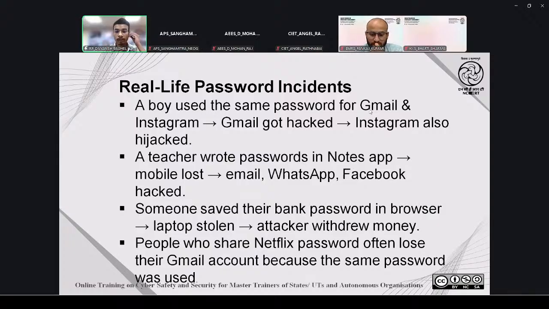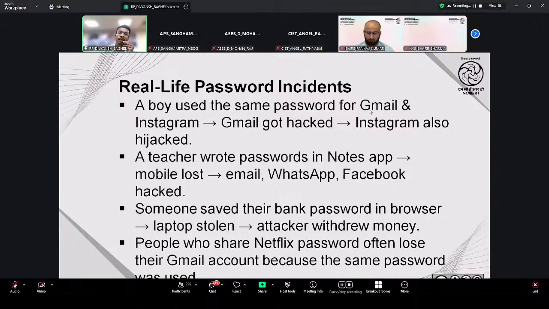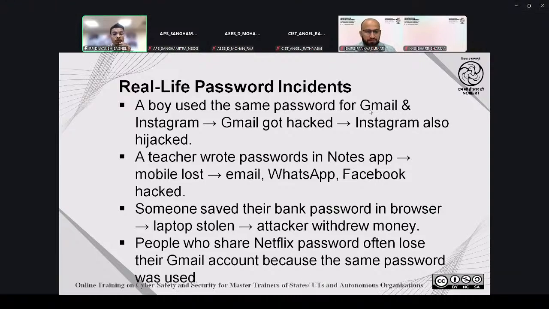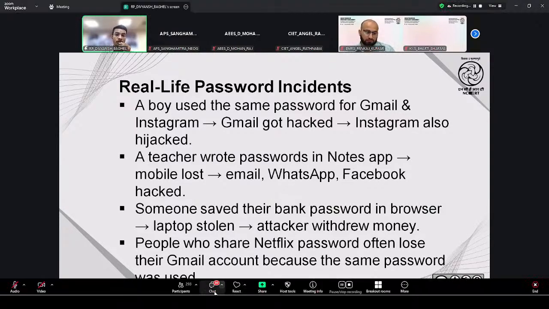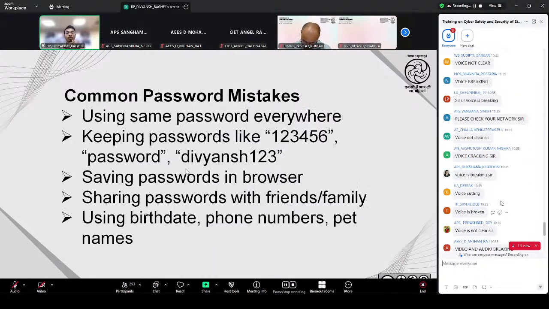So it has been seen that when you are using Netflix with single sign-on, your same Gmail credential will be used for every site. So if the Gmail is hacked, anything can be hacked because you are using the Gmail credentials, like password and authentication.